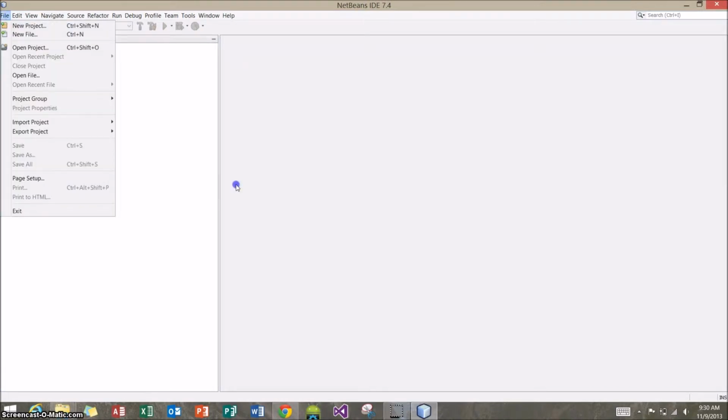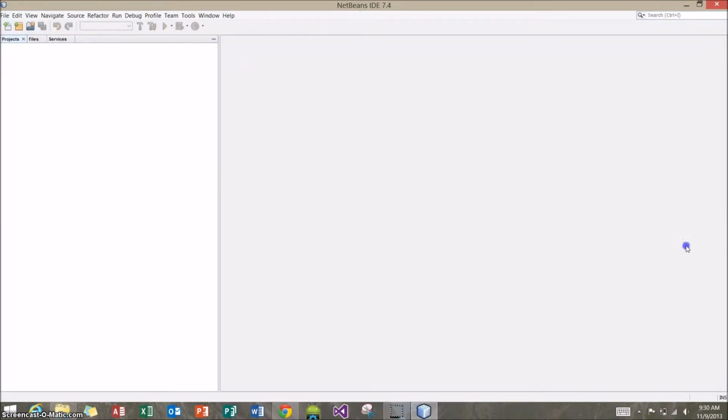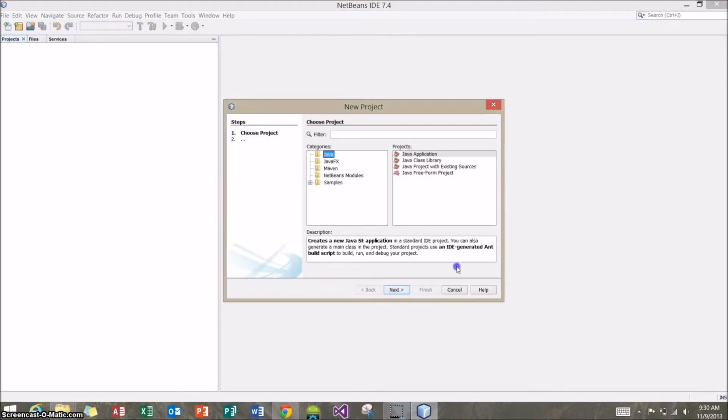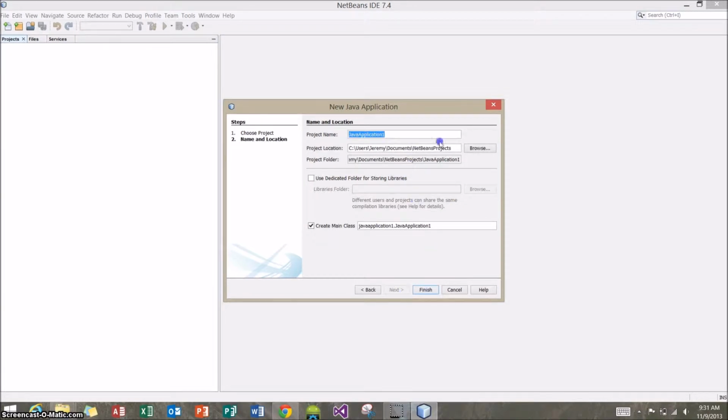Now, as we see here, we have a blank pane. There's nothing in it. What we're going to do is make a new project. Now, you're going to be learning Java, so you will want to do the Java, not Java FX. Okay? So choose Java application, not class library. Next, we will name our application. In this case, we'll name it Hello World.